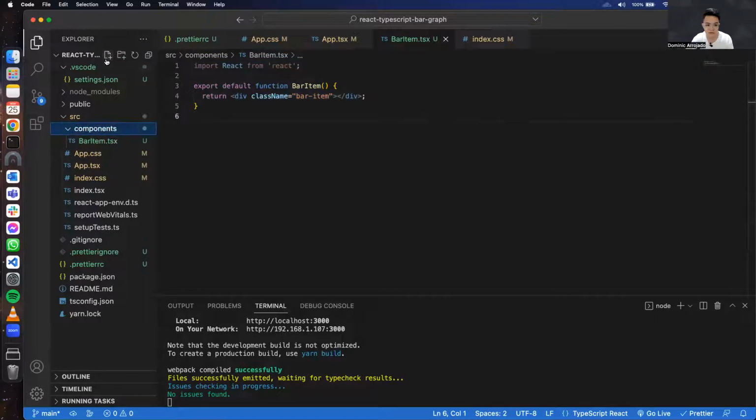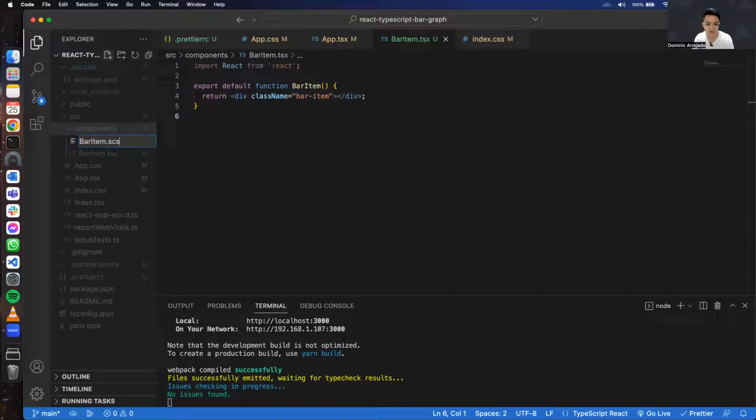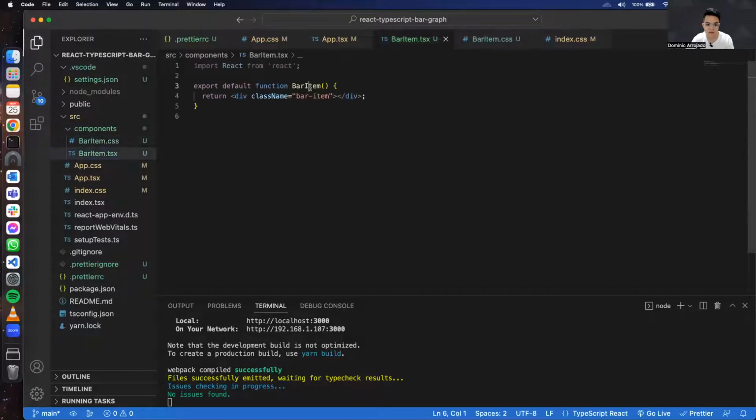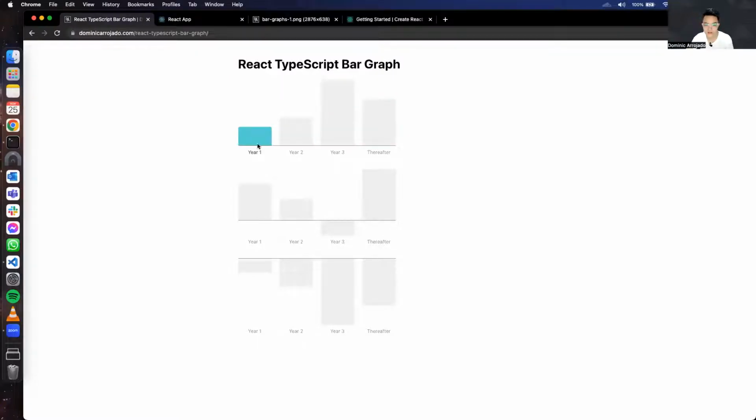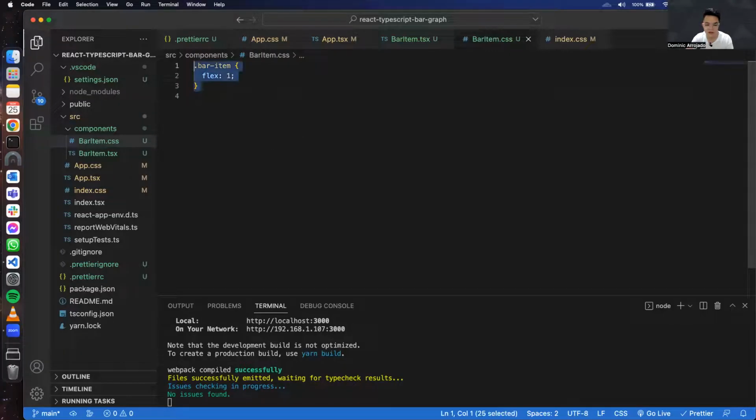All right, so let's also create a BarItem.css to style our BarItem. Okay, create a class. And we're going to use flexbox. So in this case, when we arrange these elements right here, it is in a flexbox dimensional layout. Later, you get to see how that is. So for now, let's just type in the rest of the styles.